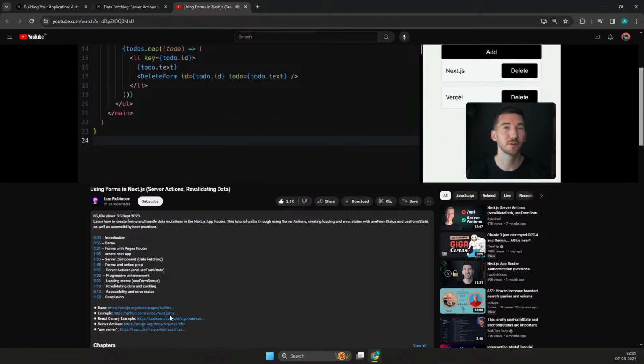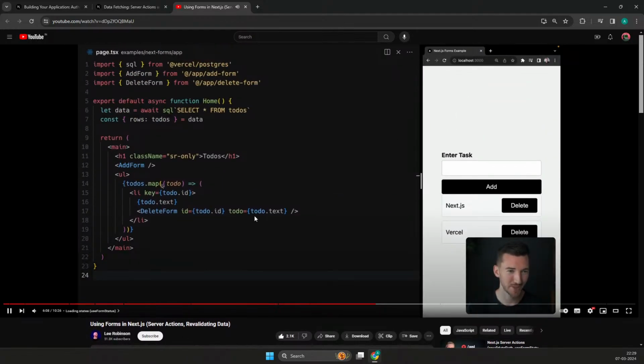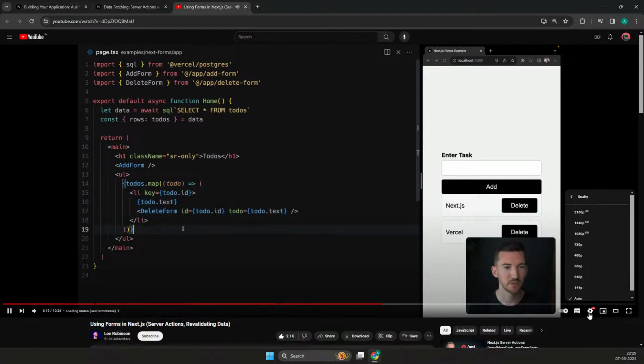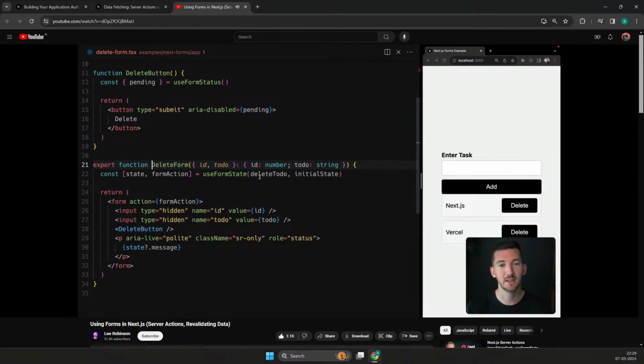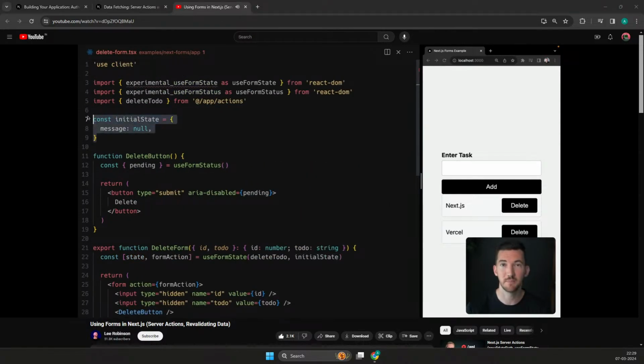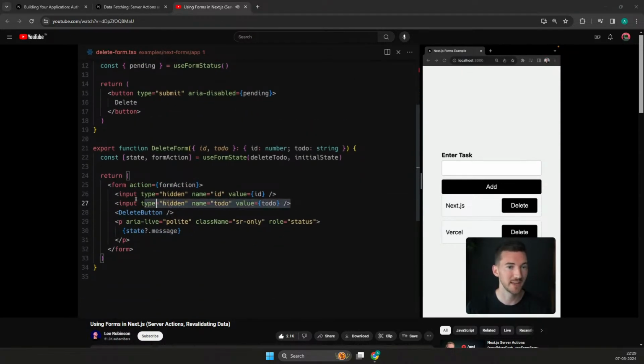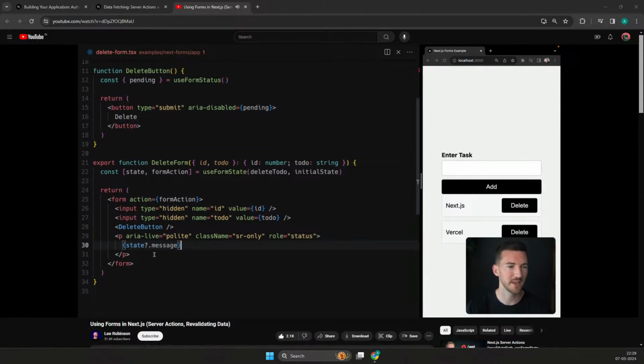It's a pretty similar story for deleting to-dos as well too. So if I go back to my page, I iterate over the to-dos, and then I have a delete form for each of the individual to-dos that has the ID and the text. So if I click in here, again, it looks pretty similar. We're using form state to take in both the action that we want as well as the initial state. Again, this is just some message for either an error state or a success state. We have some hidden values in our form that allow us to pass additional data to the form data for our server action. We have a delete button. It looks very similar to before. And then we have our live area as well too.